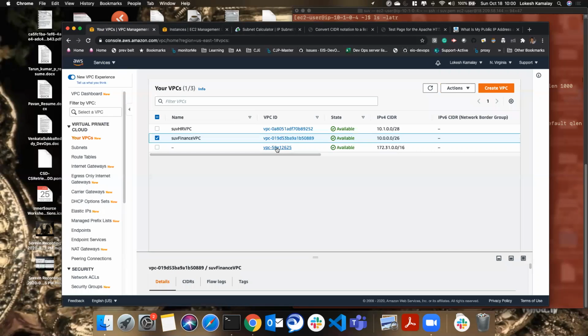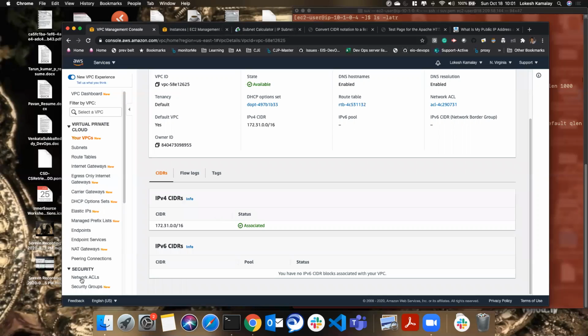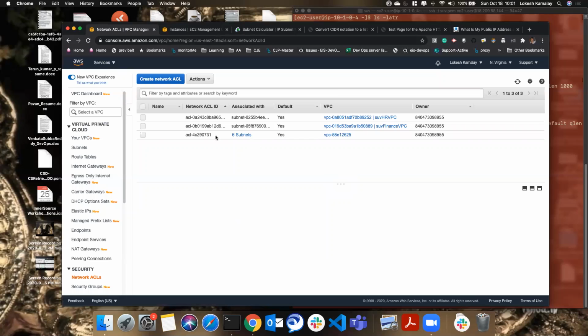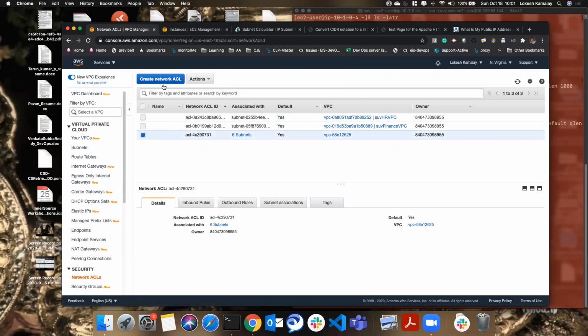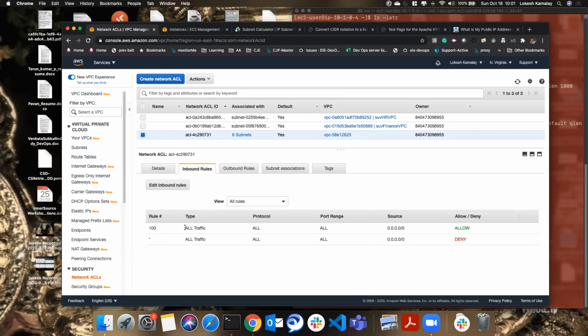VPC, this is the default VPC. I select this one and then, sorry, network ACLs. Currently, if I select this, I have inbound rules. It says all traffic, all. So by default, it is allowing me. All the traffic is allowed, and the outbound rule is also allow. We have the rule number here, 100 and star. It's all priority. Whichever rule has the lower number will be executed first.